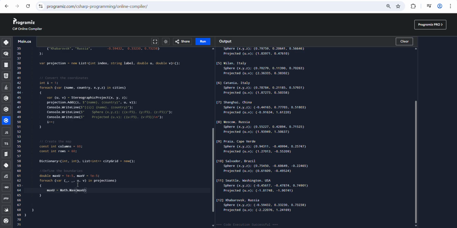Max U, and I will explain what this is. Absolute value of u. And the max v is equal to math dot max. We'll do the same for max v, the math absolute v, sorry, didn't get that right. So what this is doing, these are the boundaries.